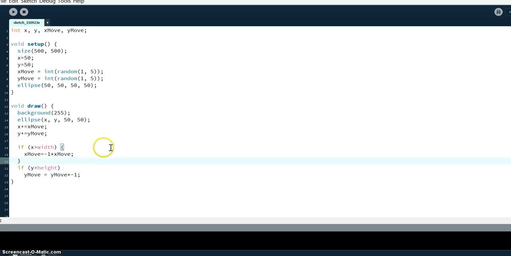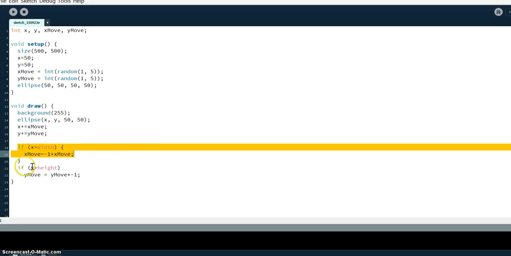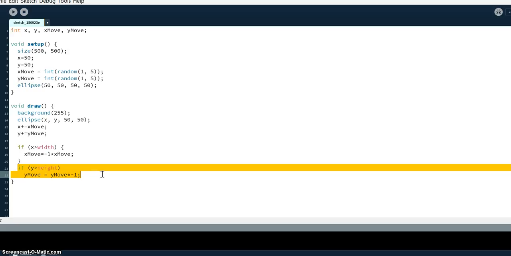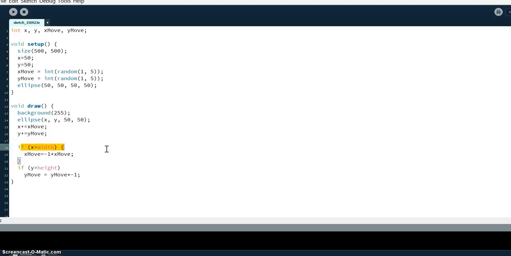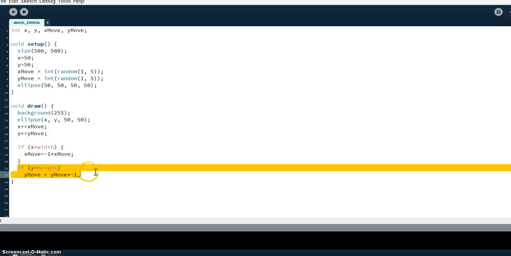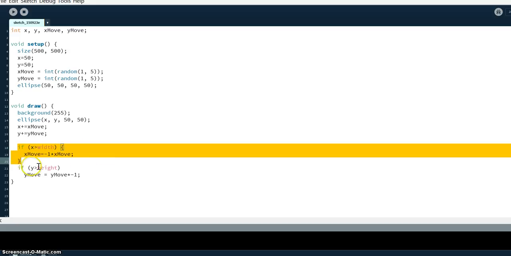Now, you are the one that asked me about if, else if. You actually don't want else ifs in this case because you might have two of these conditions true at the same time. So don't use else if in this case, but you do need one if for when x is bigger than width, one if for when y is bigger than height. You're going to need another if for when x is less than 0. And you'll need another one when y is less than 0.